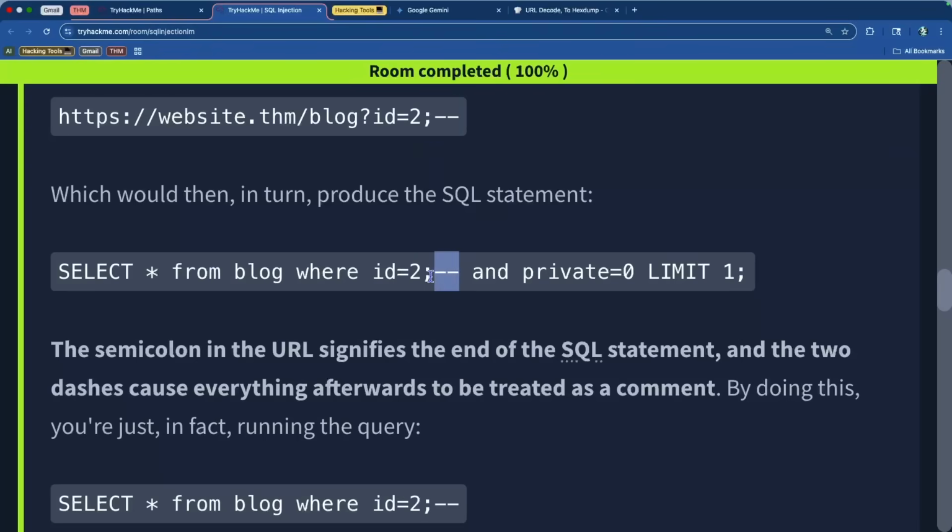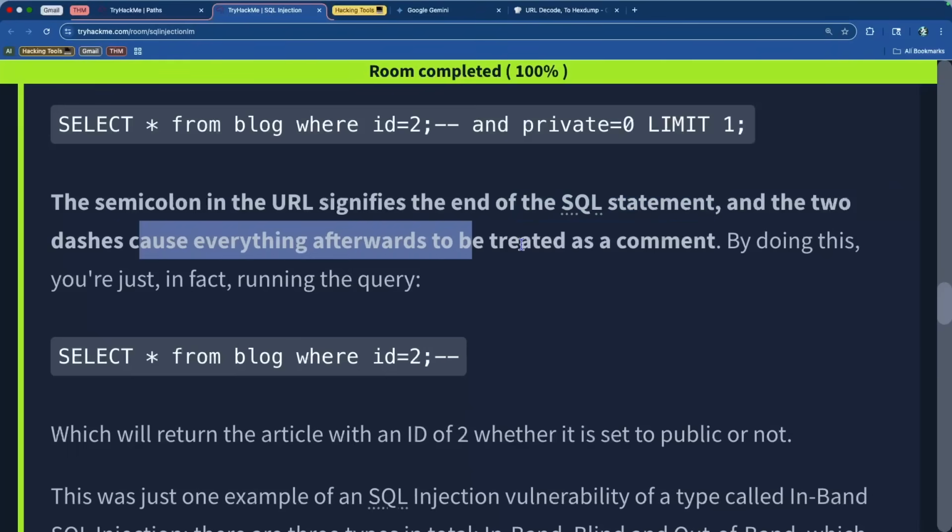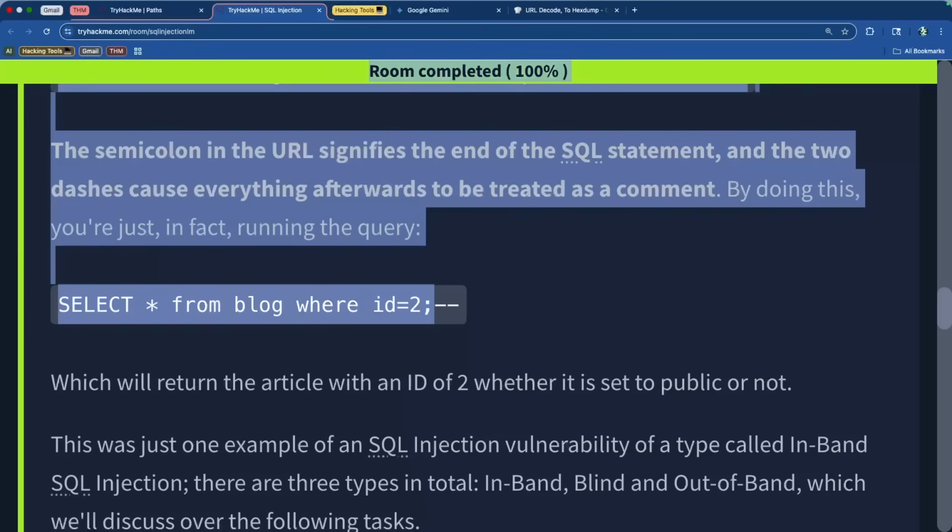And now this piece right here, this is where it gets interesting, because remember, we know that if we put a semicolon at the end of the query, or inside of the query, SQL is going to say, oh, okay, that's the end of the request. That's the end of the statement. And so this would be the only part of it where it actually pulls it. And then the rest of the elements will end up being ignored. So a semicolon in the URL signifies the end of the SQL. And the 2 dashes causes everything afterwards to be treated as a comment. By doing this, we are in fact just running this specific query.